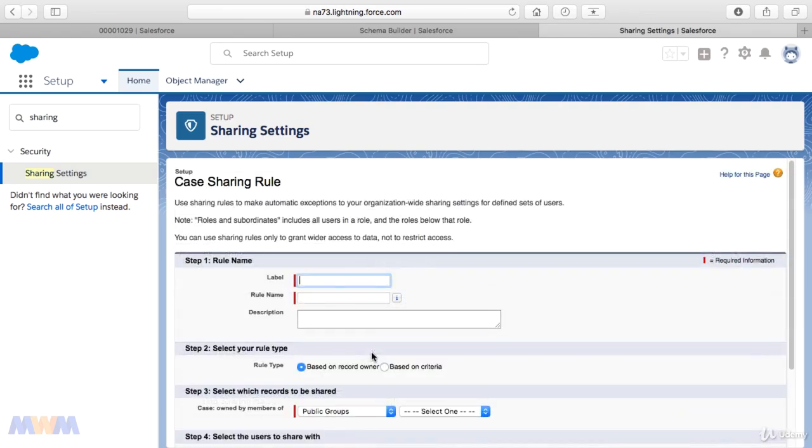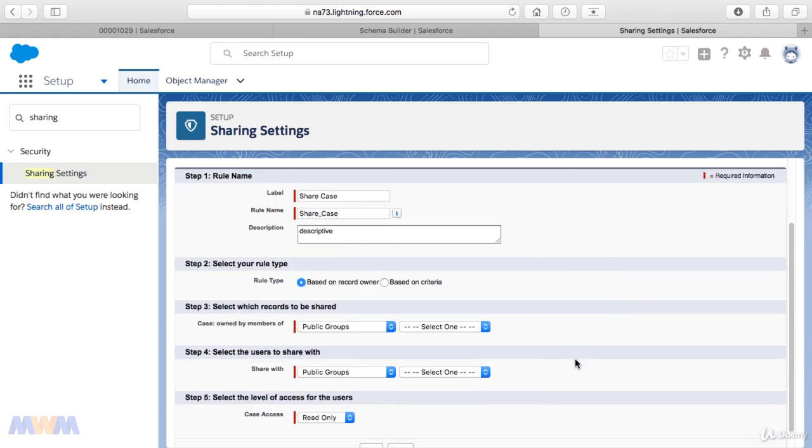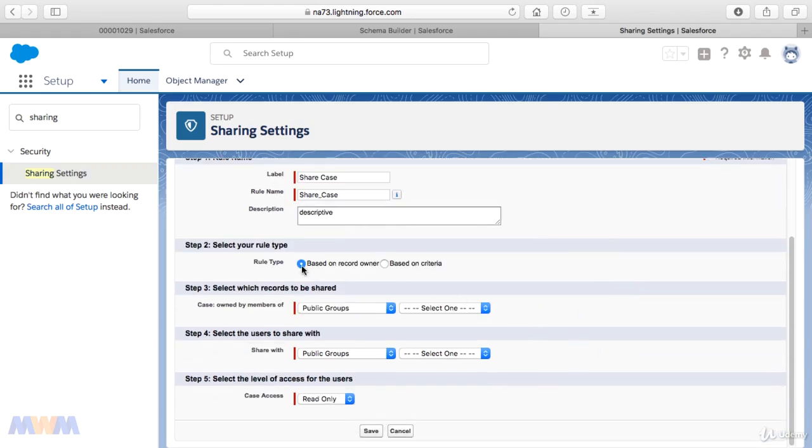So if I click New for case sharing rules, you need to give this sharing rule a name and be descriptive with it in the description. And then you select your rule criteria, your rule type. You can have the rule based on the owner. And these are the different steps as far as any cases that are owned by public groups.